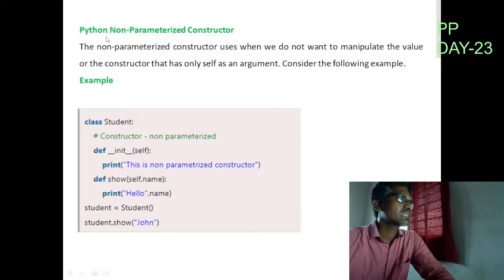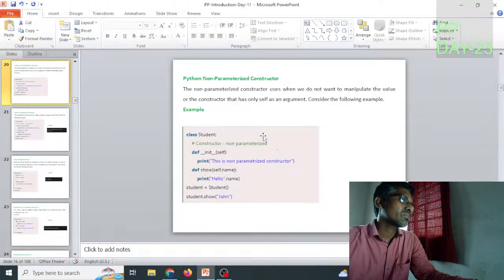We'll discuss the parameterized constructor and the default constructor in the next class.